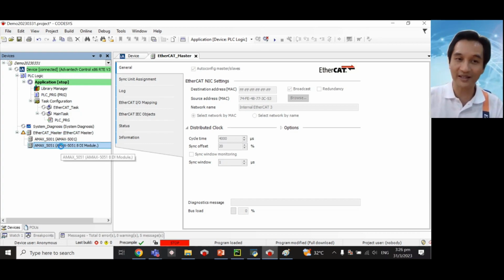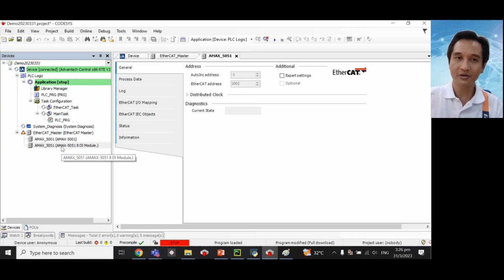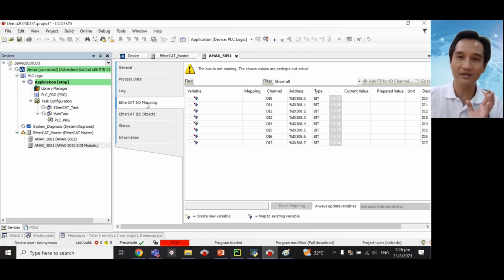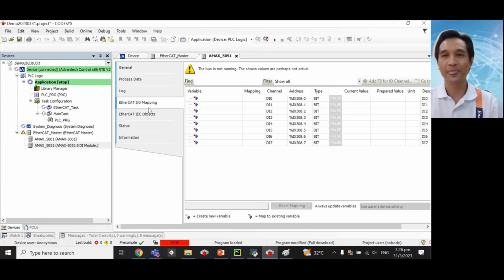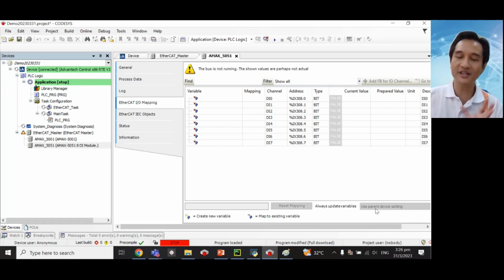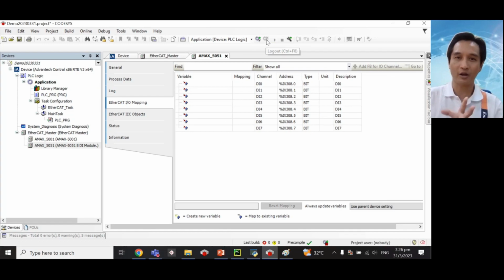Okay, you just double click this one. You just go to the IO mapping, right? So you see now, you will not see all these things. As long as you see all this configuration setting, you cannot modify it, you cannot edit it, right? Why? Because we are locked. You have to log off and configure it. Okay, I log off.